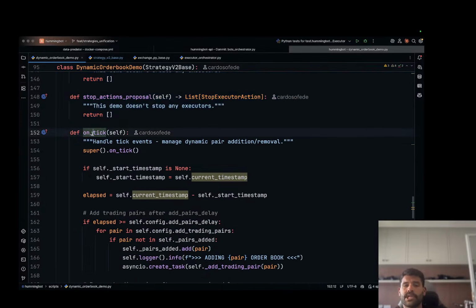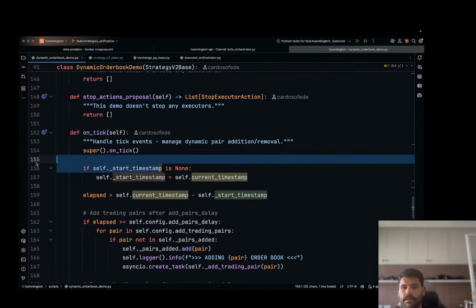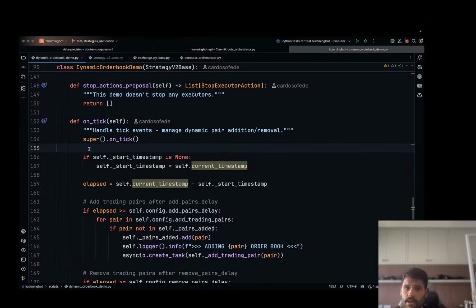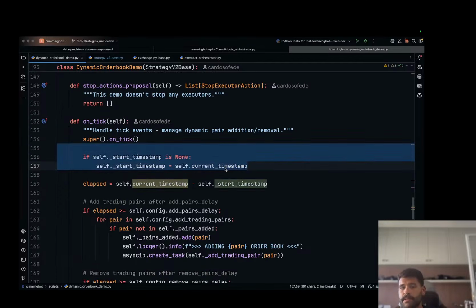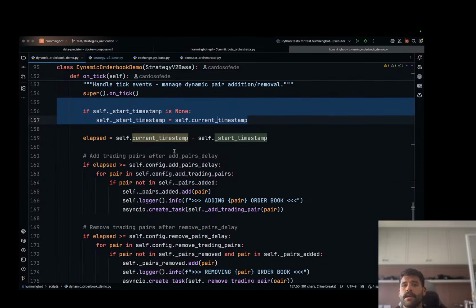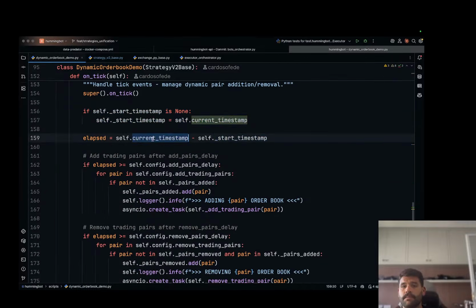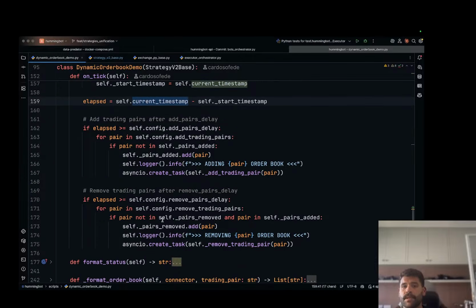And then we have the onTick method. Well, sorry, this is what I was explaining. If there is no start timestamp, we set the timestamp. Then we get the elapsed time between the start time and the current timestamp. If it's bigger than the add pairs delay, it will add the pairs. This is adding to a set only for keeping track of what pairs we already initialized, because if we already initialized it, we don't want to initialize it again.